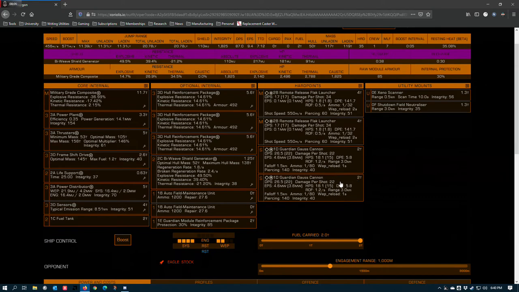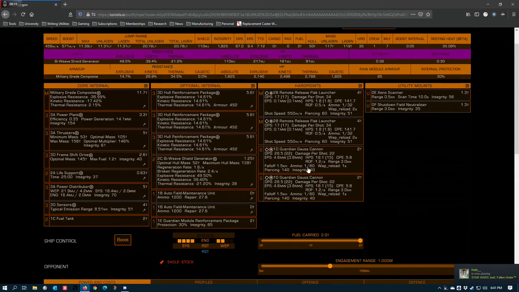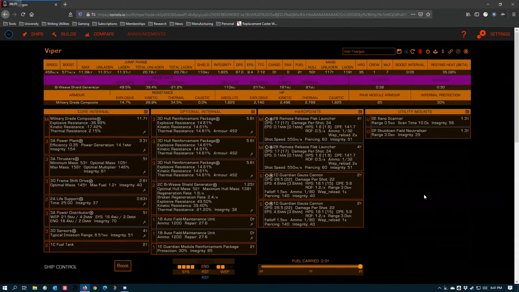The Guardian Gauss cannons are optional, per se. If you aren't going to run Gauss cannons, I recommend running advanced multi-cannons so you can still get AX damage on the interceptors. You want to at least be able to tag the interceptors so that you get credit on the bounties when they go down.